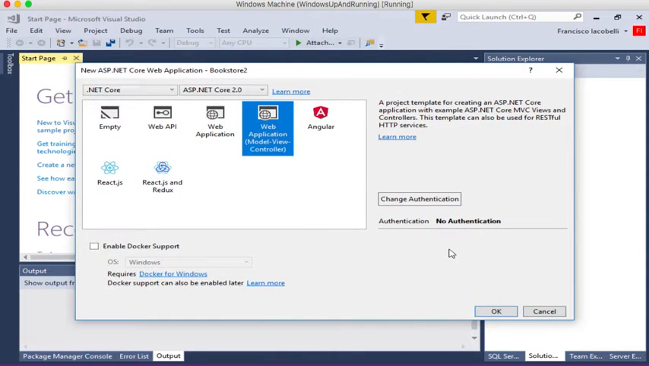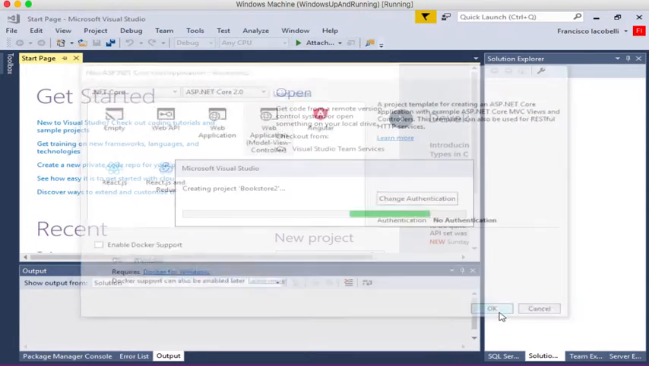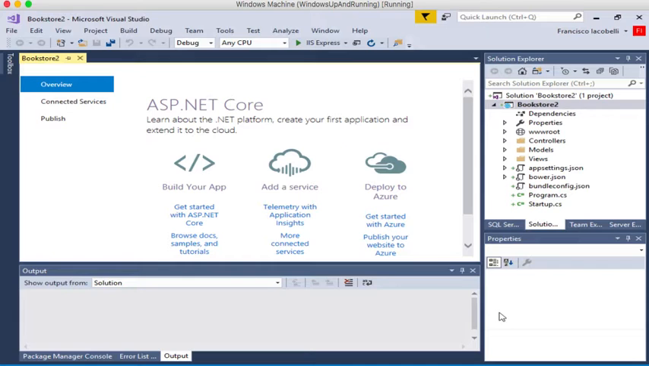And that's going to be an MVC project. So I'll just say OK. And now I have my skeleton of a model view controller website. So the first thing that I'm going to do, well, we're going to run this just so you know what's going on here.